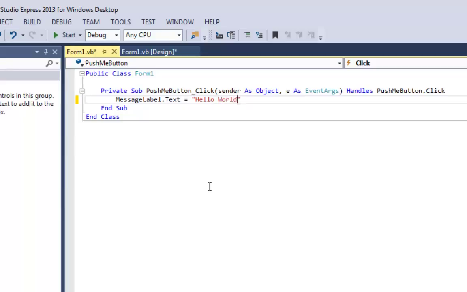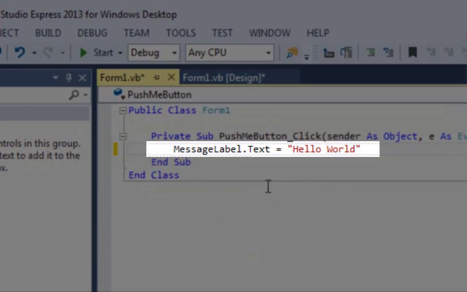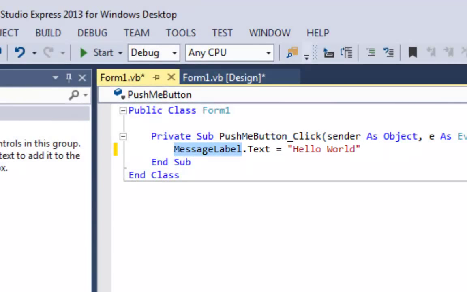World. Now let me explain what's going on here. I'm saying take the message Hello World, which is a string, which I have to begin with a double quote and end with a double quote to tell Visual Basic where it starts and where it ends. Take that Hello World string, assign it, that's what the equal means, to the text property of MessageLabel. That means put Hello World into the text property of MessageLabel. So when they click the button, it's going to change what's in the label to Hello World.